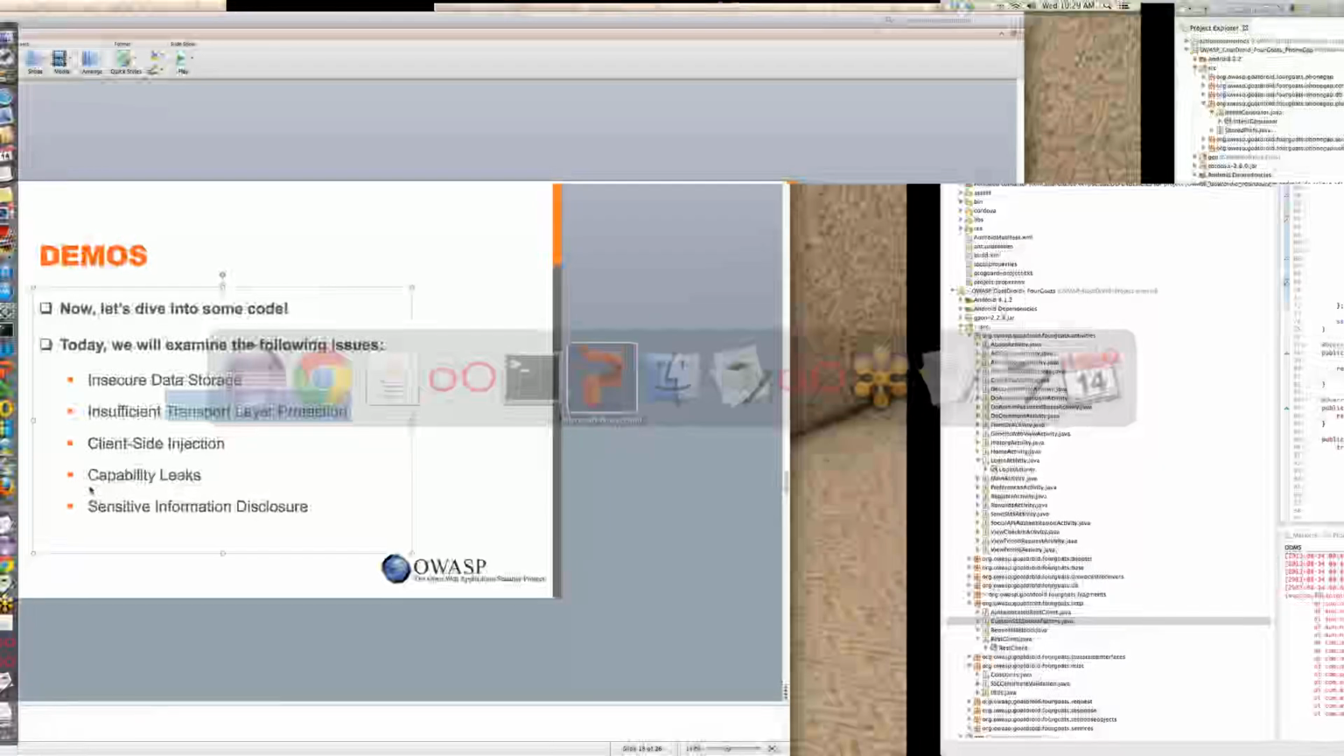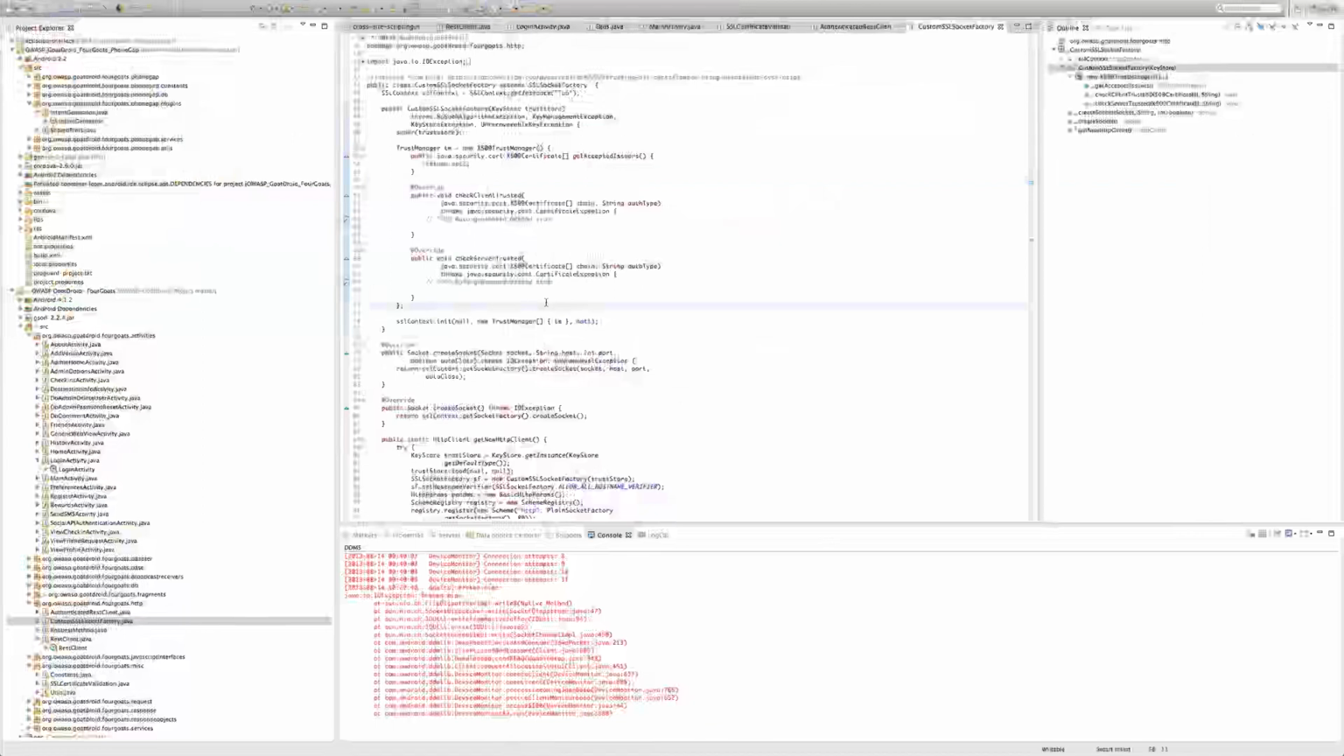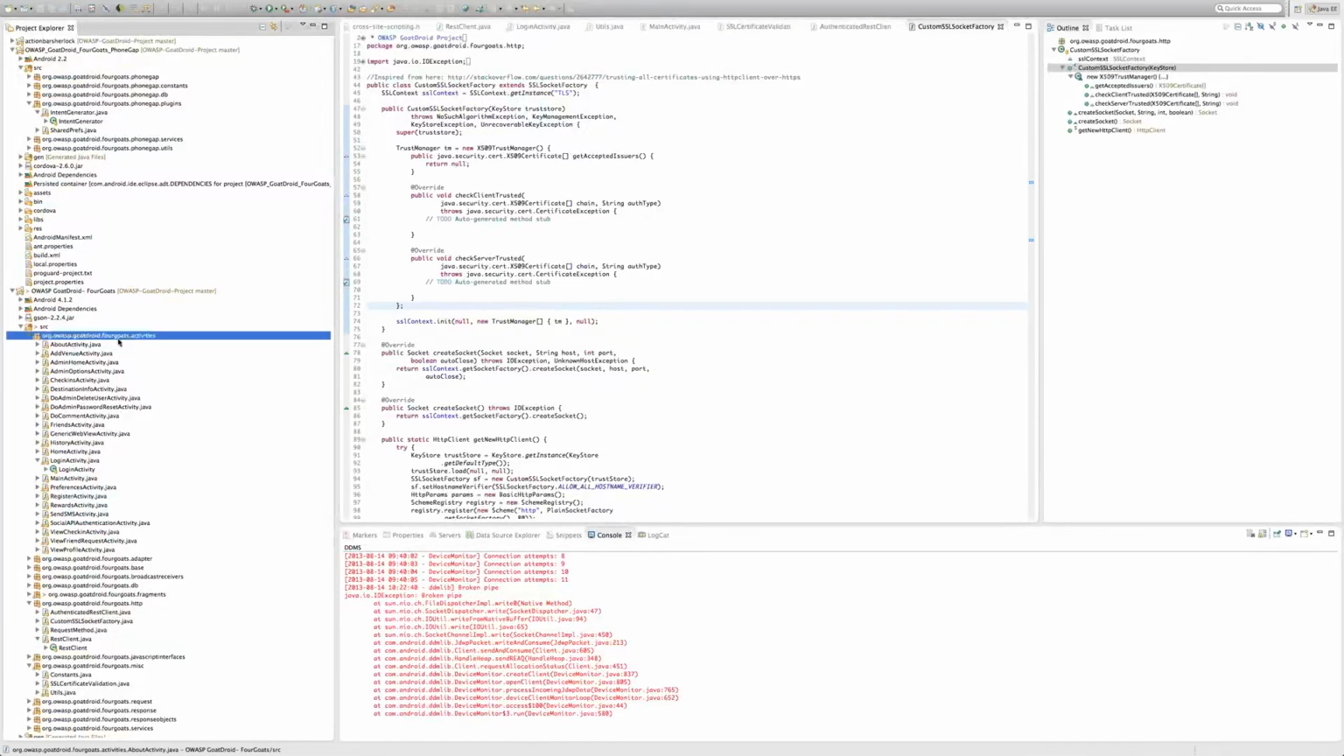All right. We'll take a look at client-side injection. This stuff actually happens quite a bit. Unfortunately, we're grouping pretty much anything, XSS, SQL injection, and just lumping them all under client-side injection. SQL injection is not quite as dangerous as on the server side, but there are certainly still some dangers of SQL injection on Android.